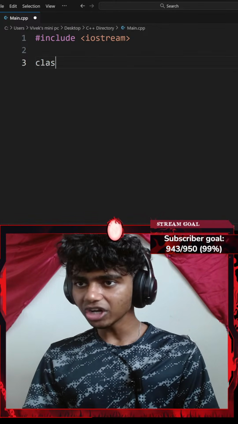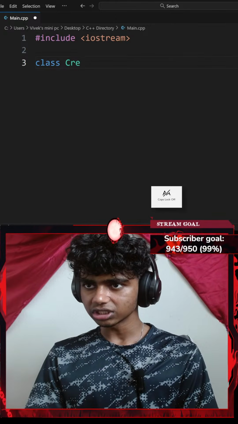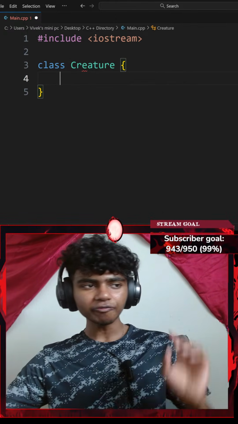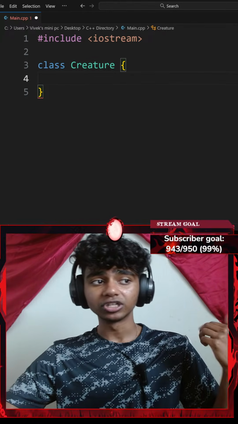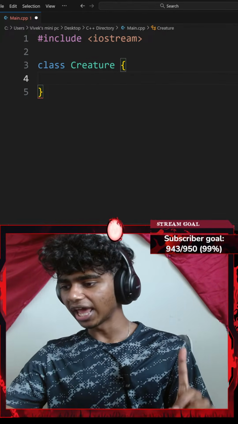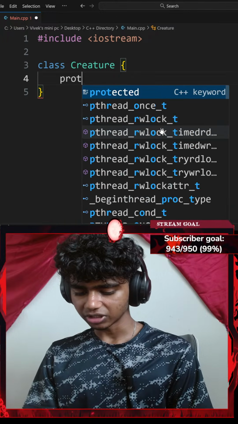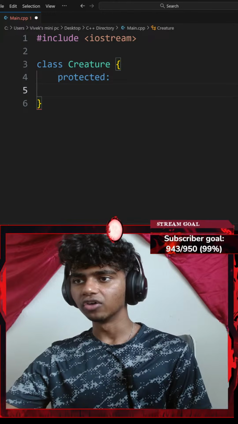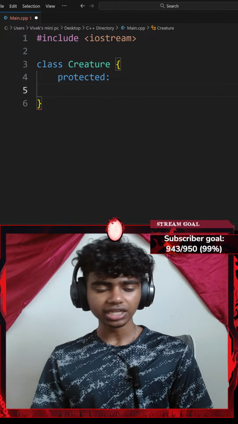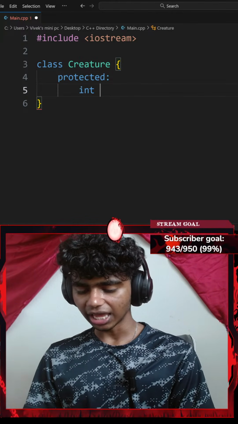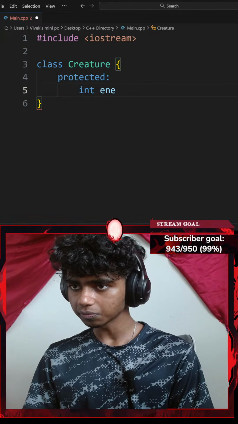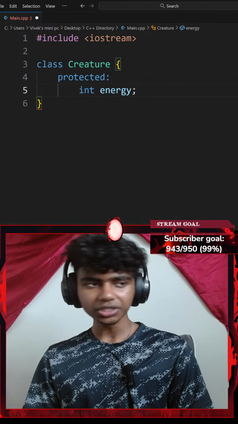Okay, that's it. Let's go ahead and create a class called creature, and then a pair of curly braces. Inside of my creature class, I am going to be creating a protected data member called energy. So I'm going to go with protected, and then a colon, and then let's indent. Next up, I'm going to be creating a protected data member called energy, which is going to be an integer, ending with a semicolon.